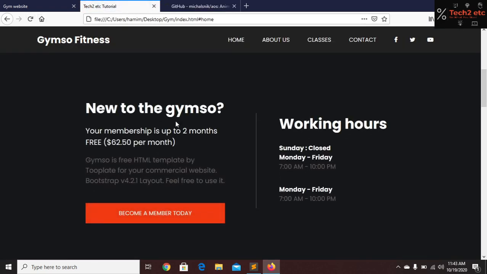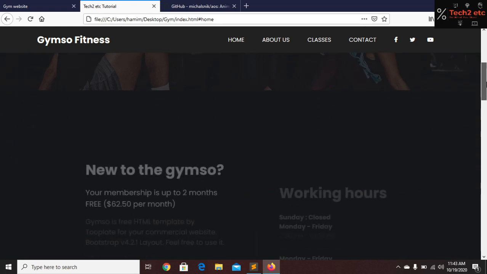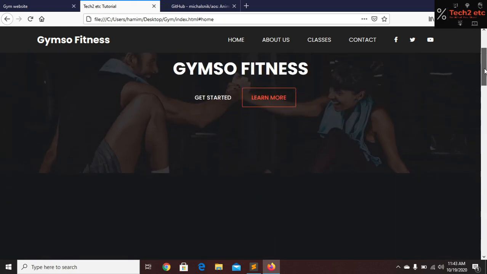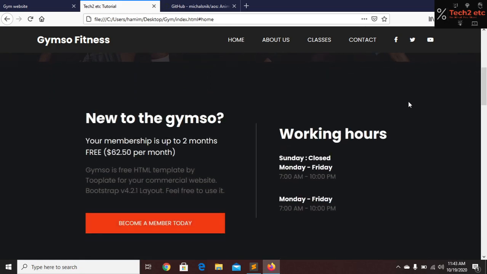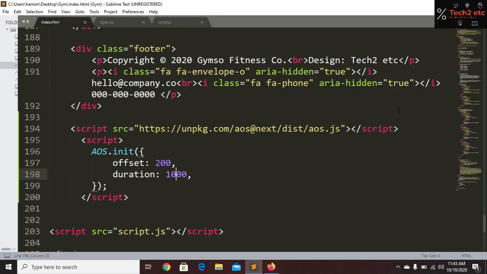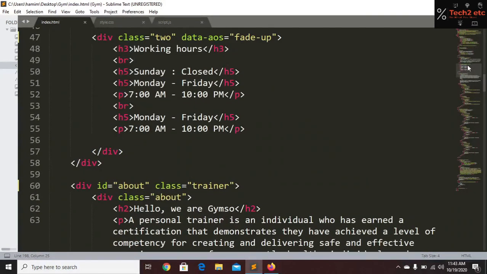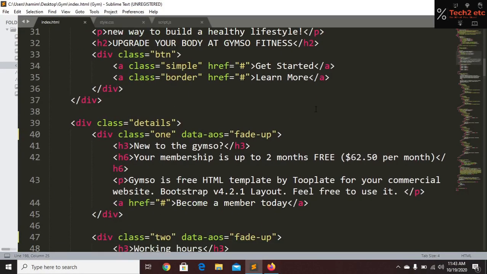So here you can see that now it is smoothing, and we can see the animation effect here. Now if we scroll down, here you can see that now we can see our animation here. You can change this animation property also. Here you can see that I gave fade up. If you want, you can just type fade left, and you can type here fade right.